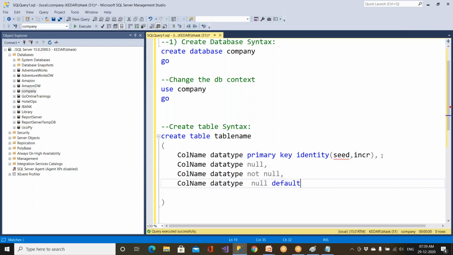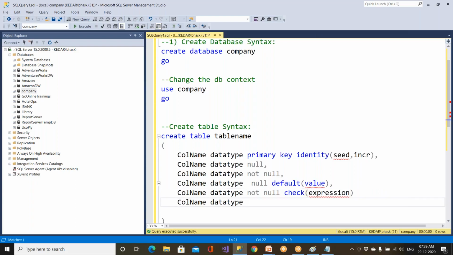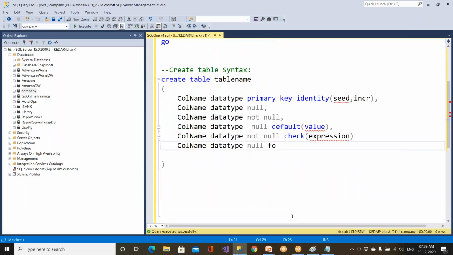Clear? And if it is a null column, you can also have default values. What is the value you want to give, you can give. And a lot of things. You can mention not null or null, and you can give a check constraint, and you can write salary greater than 0, something like this. If you want to create a foreign key, column name, data type, null, then foreign key. This is the syntax. Don't worry about the syntax. Foreign key references primary key table name and primary key column name.